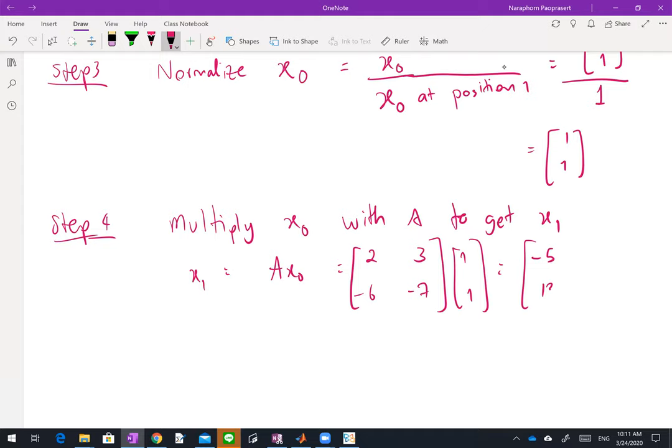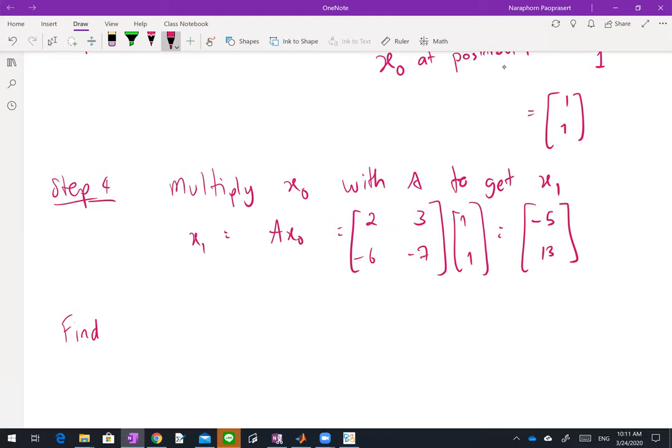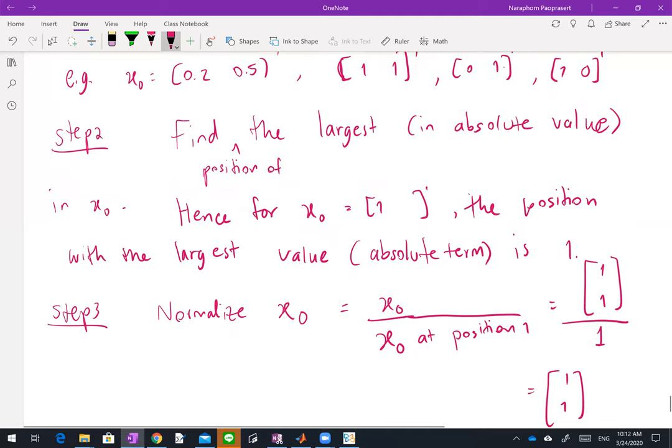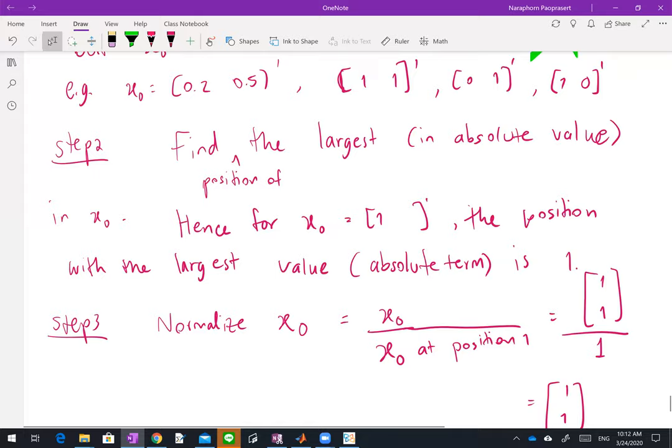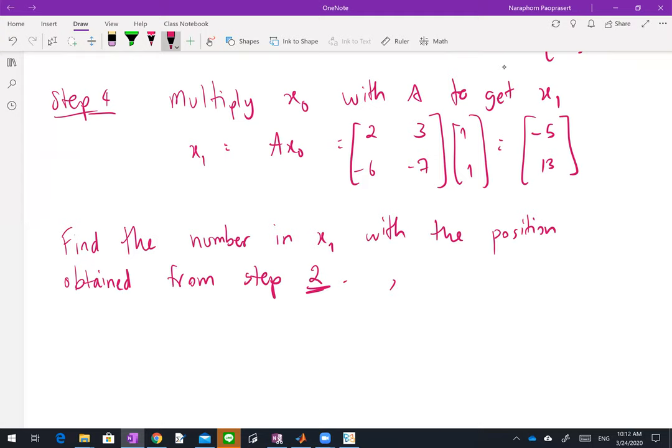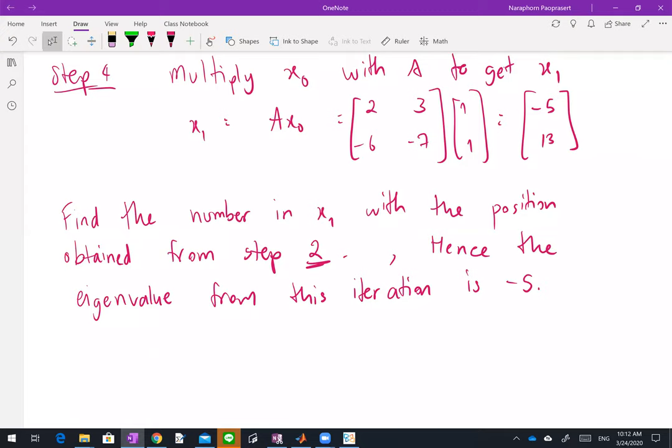In this case, the number in x1 at the position obtained from step 2, in step 2 the position is 1, hence the eigenvalue from this iteration is -5. And you get the first round of the eigenvalue. Of course, this is not going to be the true eigenvalue yet because you only did it once. But this is the first time that you get your eigenvalue.